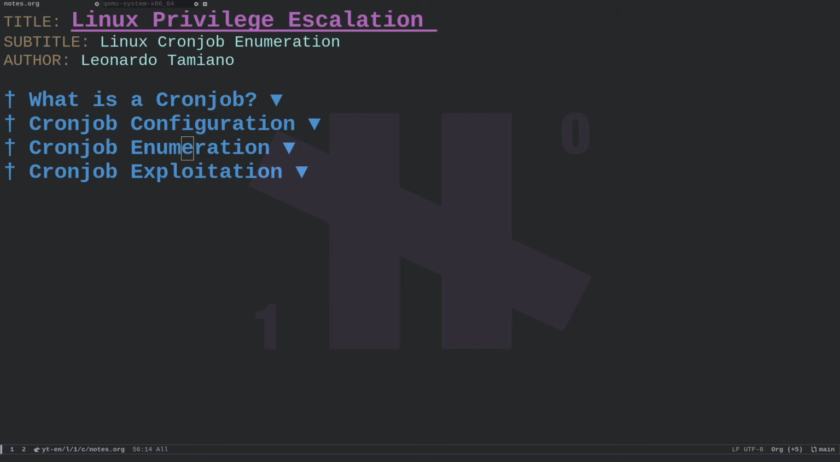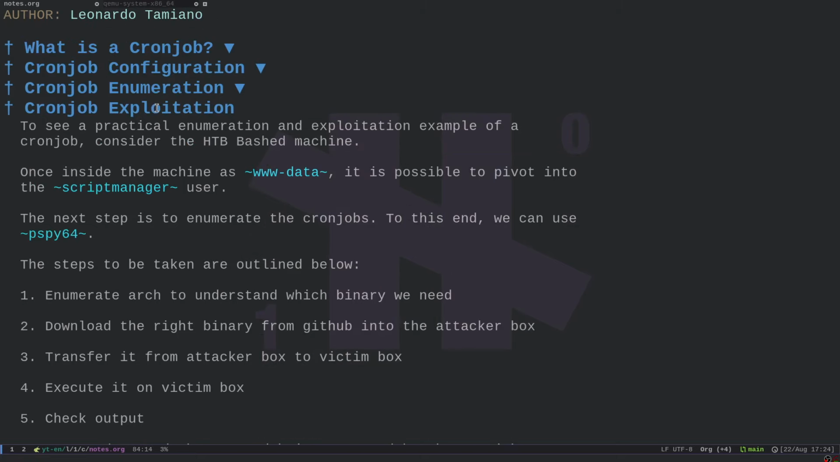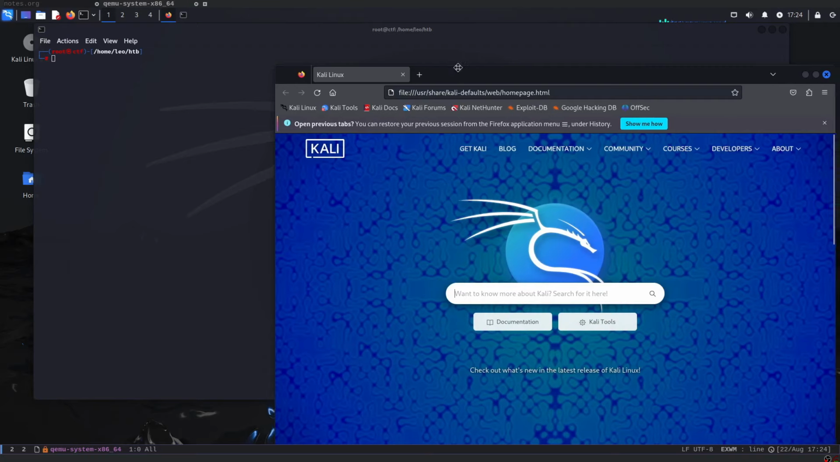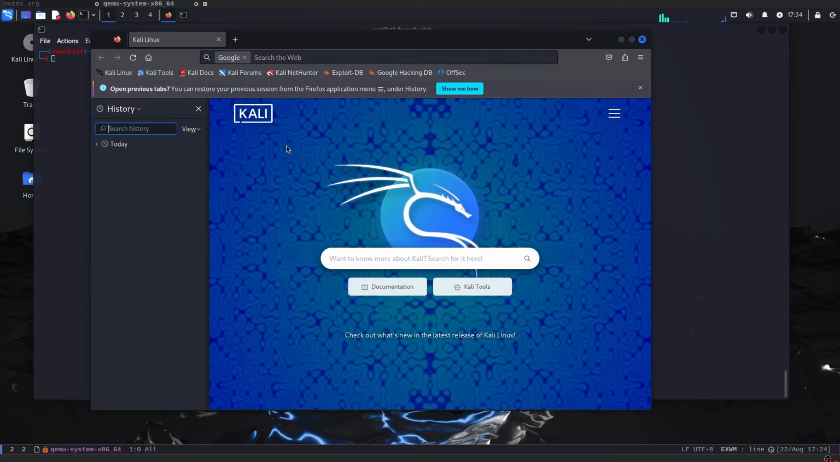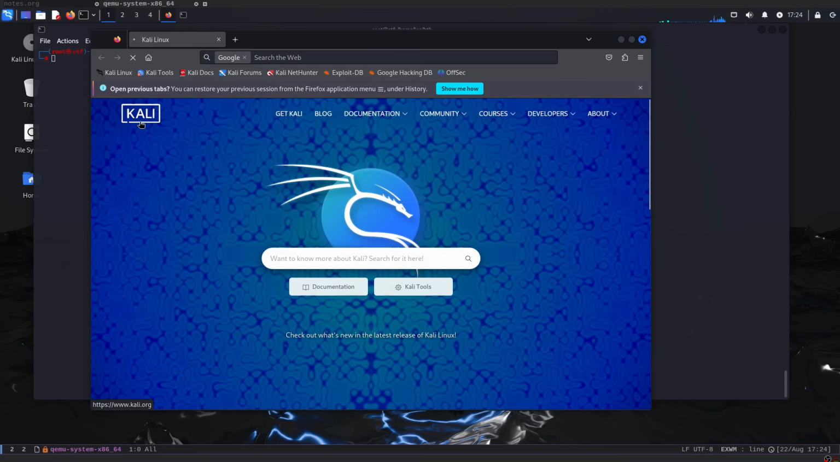Now, in terms of cron job exploitation, I want to give a practical example taken from HackTheBox. I've already brought to the channel the walkthrough of the Bashed machine, and in that machine at some point there was a cron job exploitation. So what's the idea? Here I'm going to start Kali, and in the history I believe I already have the machine. For those who didn't see the walkthrough, I suggest you go and check it out.